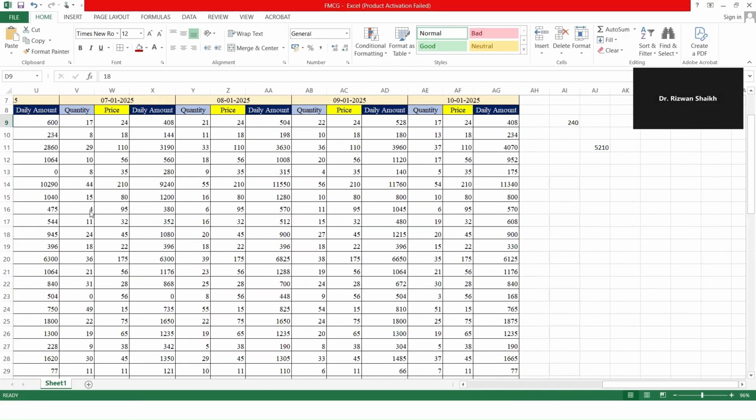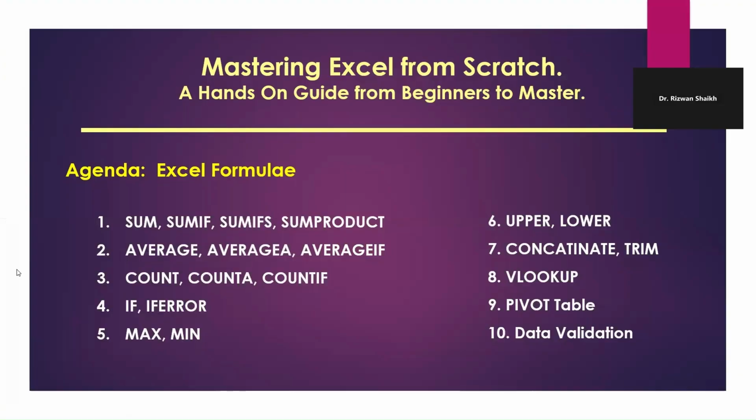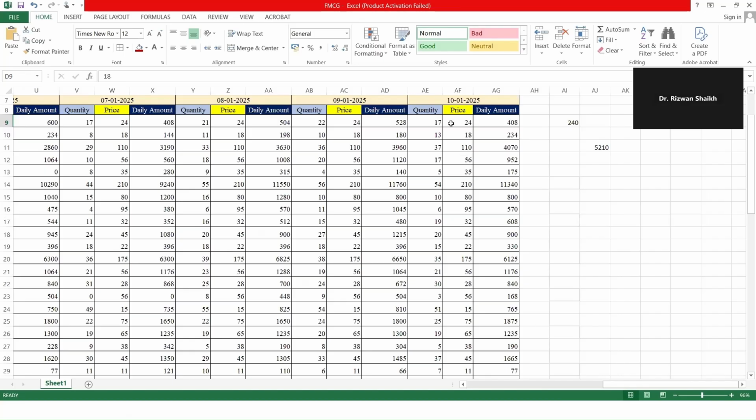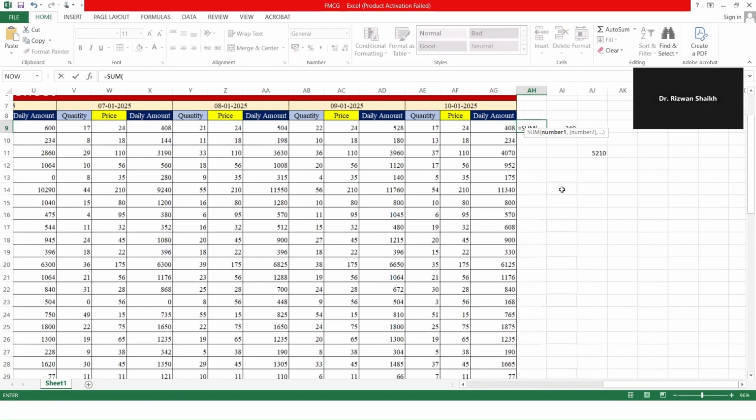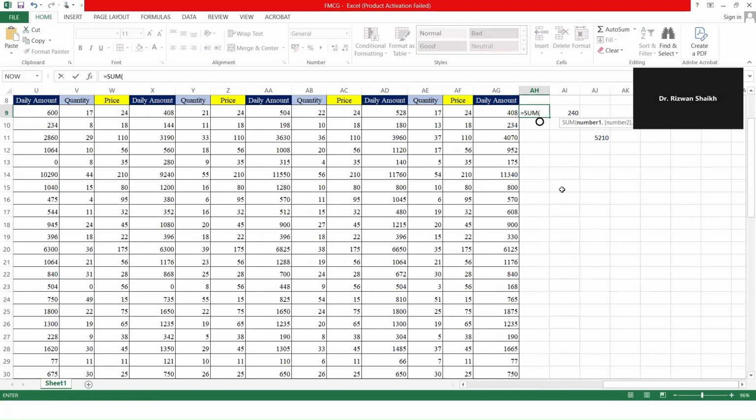Now let us understand the first formula, which is SUM. I'll take the sum of all the values, so here I write equals SUM. When I write that and press the tab key, what will happen? The SUM function appears in front of me with the syntax. The syntax says number 1, number 2, and so on. That is the number which I want to add.